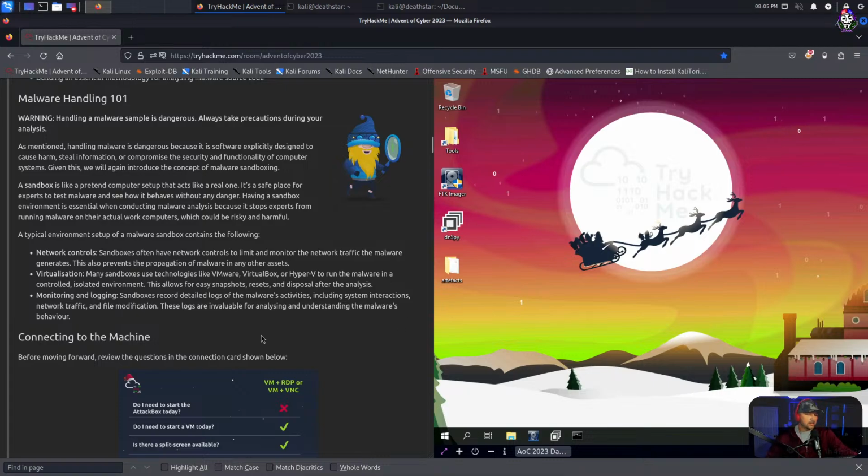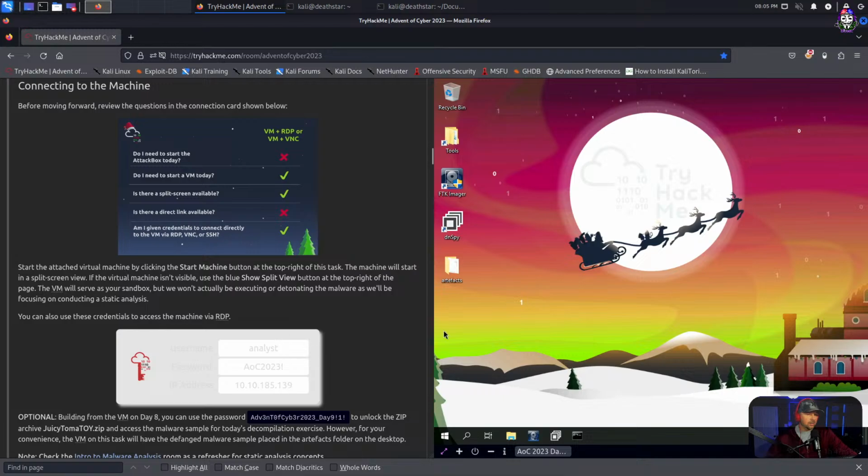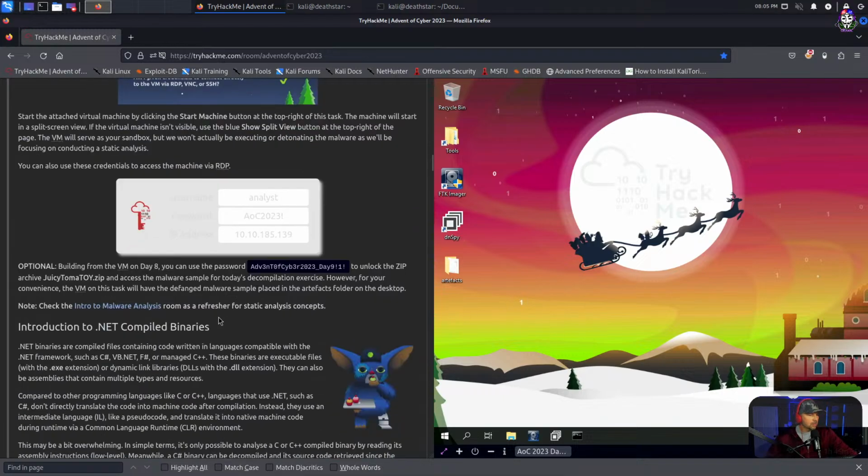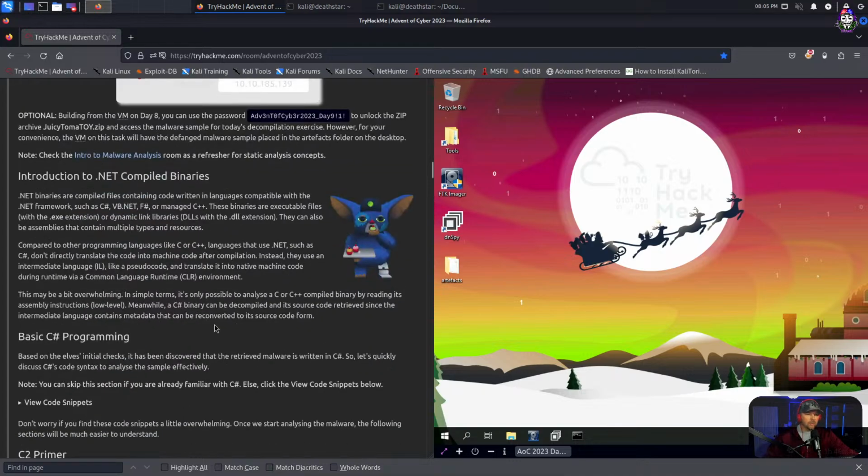We've already connected to the machine. We've got that over here on the right side. So optional, building from the VM on day 8. You can use the password Advent of Cyber 23 on day 9 to unlock the zip archive. Oh, you can just use... Okay, we've already got this in here.